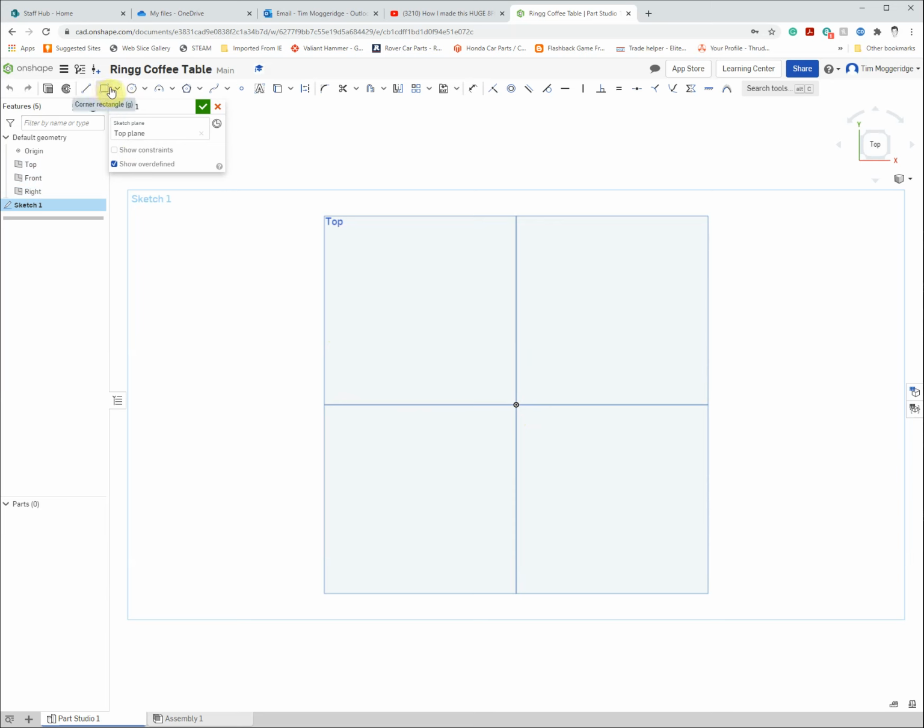So if we go over to the rectangle tool, click on the arrow and come down and select the centre rectangle, we can click in the middle, and then we can drag out or open out a rectangle, and then we can left click again. Now we want to give this some dimensions, some sizes, so we're going to use the dimension tool that's here.